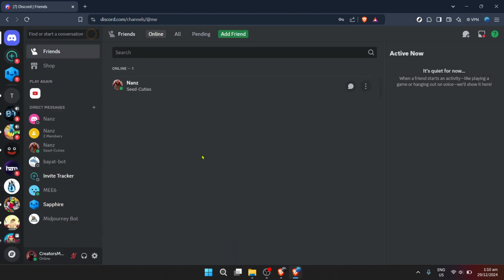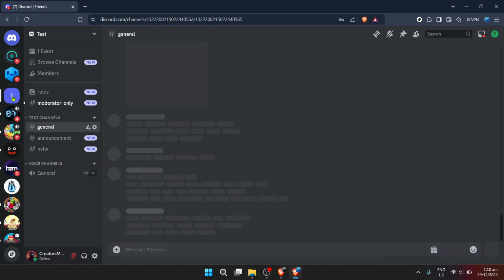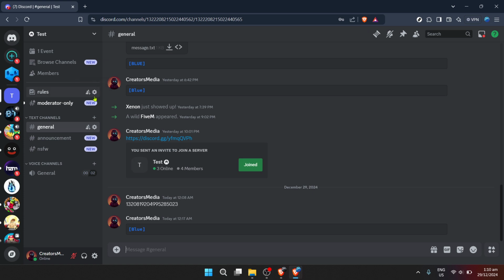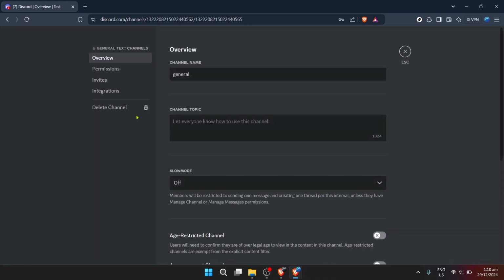Now, finding your way to the server settings is your next step. Look on the left-hand side of the Discord interface to find the server where you want to disable the @everyone tag. You'll see the name of the server at the top of your screen. Below the server name, you'll find several channel options. Locate the settings icon, often represented by a gear next to the channel name, and click on it. This will take you to the Edit Channel section.